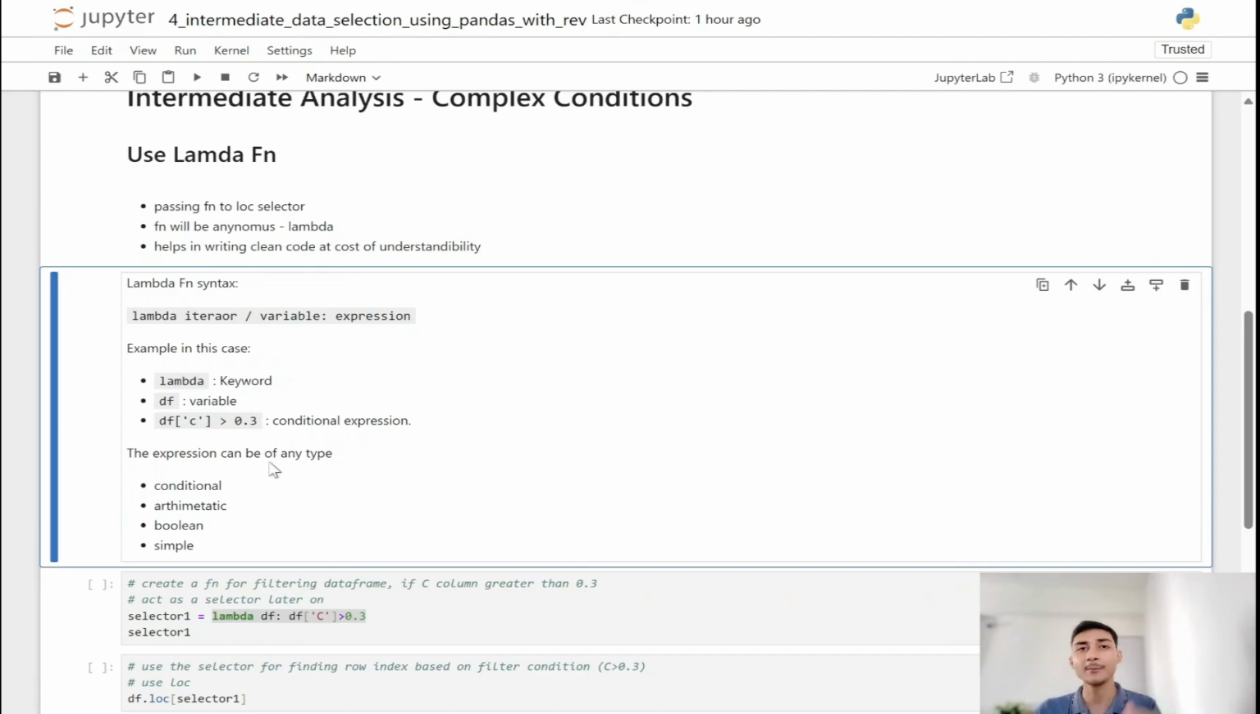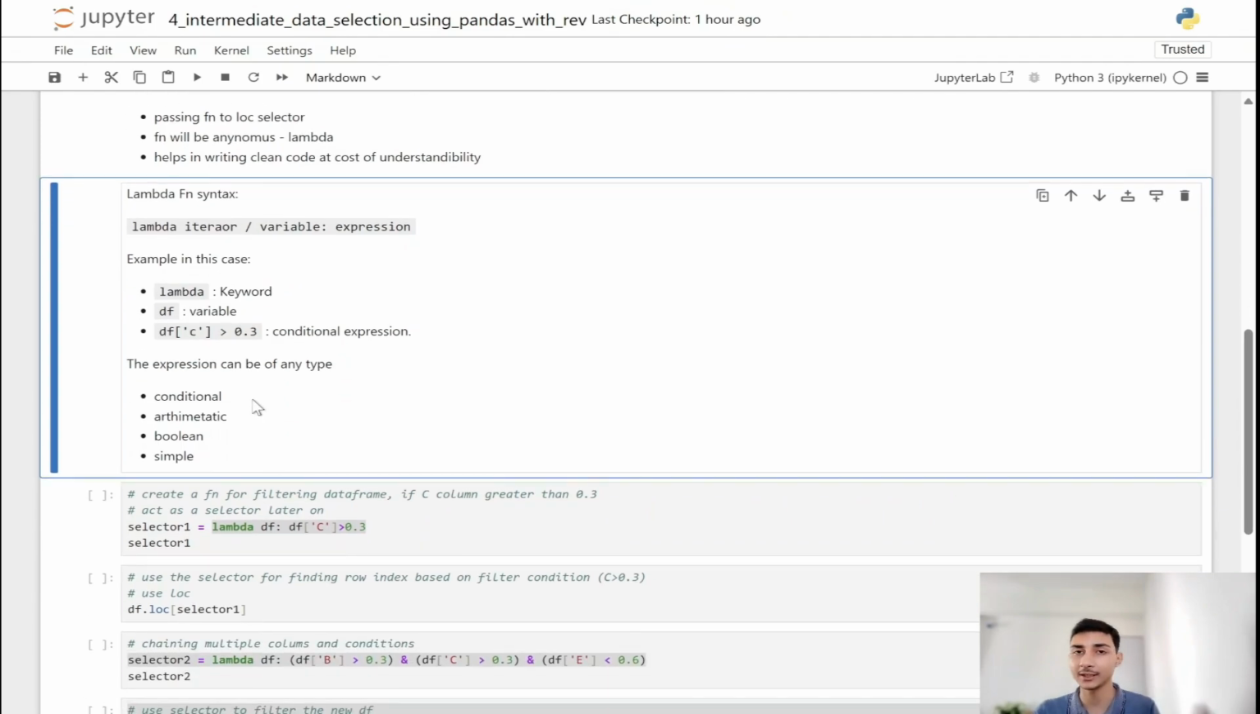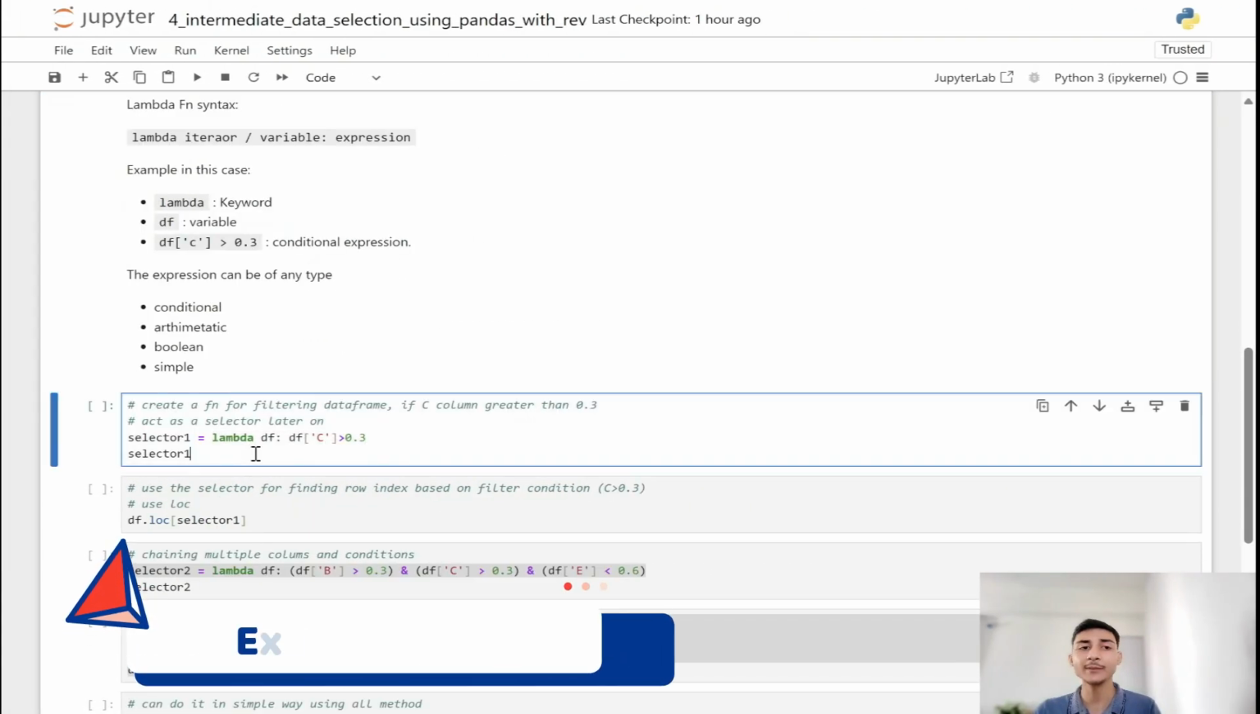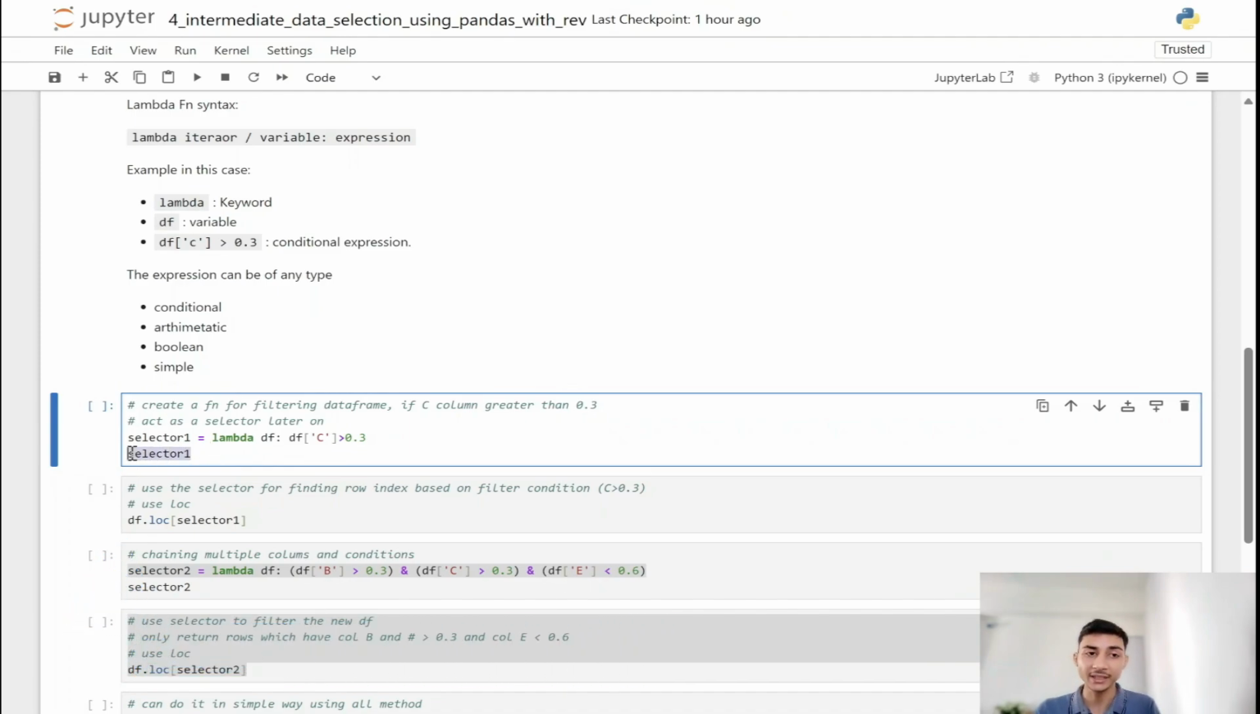Now these expressions can be of many types: conditional operations, arithmetic operations like plus, minus, multiply, divide, percentage and so on. Boolean operations return true or false values, and there are simple operations like selecting multiple columns. Now let me give you an idea of how you can do that. Again, don't get misguided by the name selector here. You can always rename it as conditions. Just for understanding purposes I'm using selector. So selector1 is a variable, but here what we have passed is our lambda function, right? And again, what this is doing is taking our data frame and checking whether the column c values are greater than 0.3 or not.